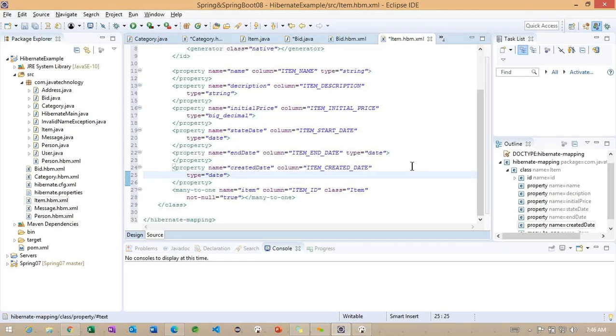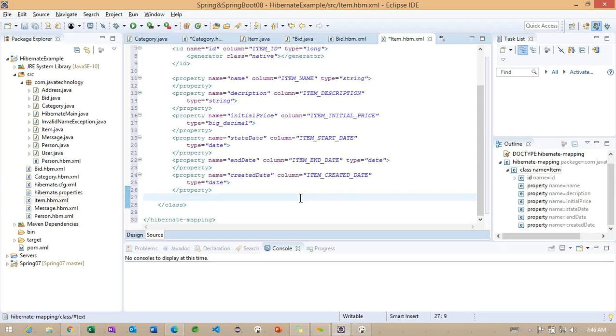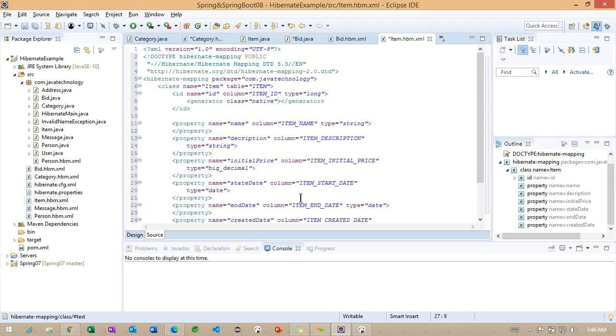Let me make some format here. This is the way we can format the code. After that, here we don't want to use this particular many to one. We want to use one to many. To make one to many, first what we need to do here is use the set tag.